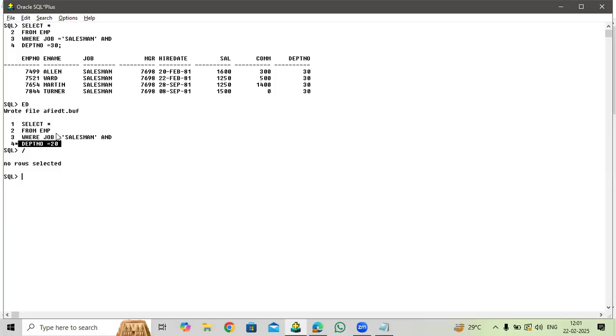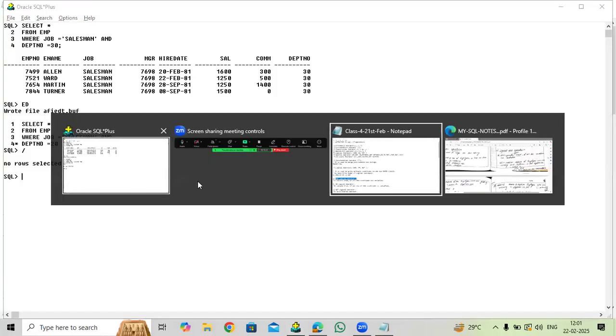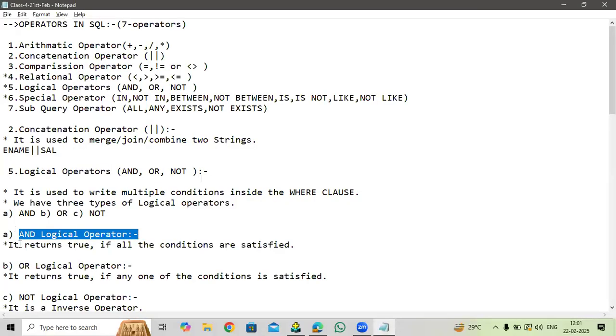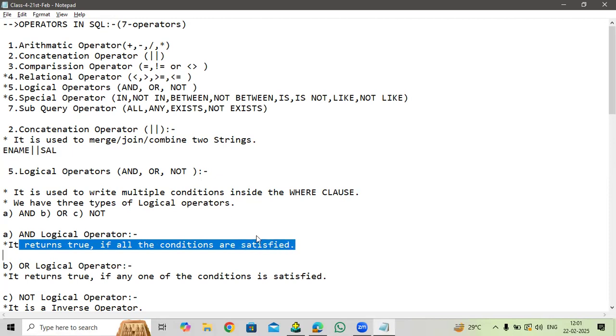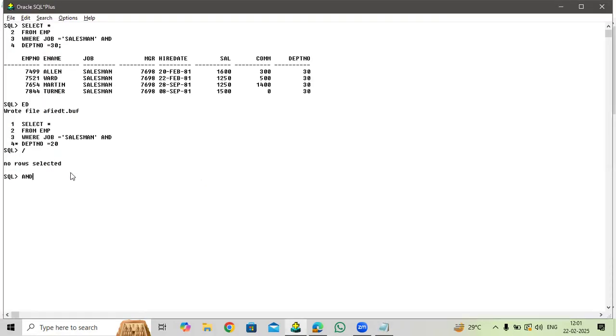So that's what AND says: it returns true, that means it gives the output, if all the conditions are satisfied. Whatever the number of times we use AND, all those conditions should be satisfied. Even if one doesn't satisfy, no output. So copy this. We'll solve a few more queries.